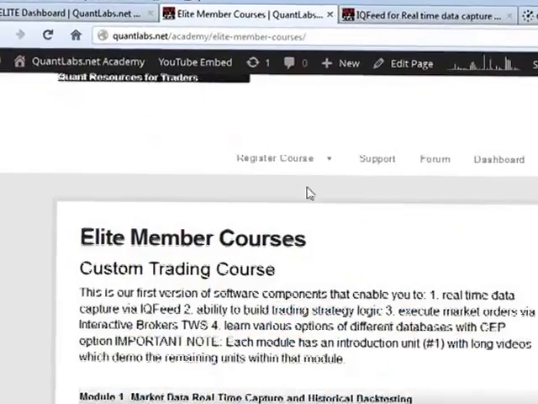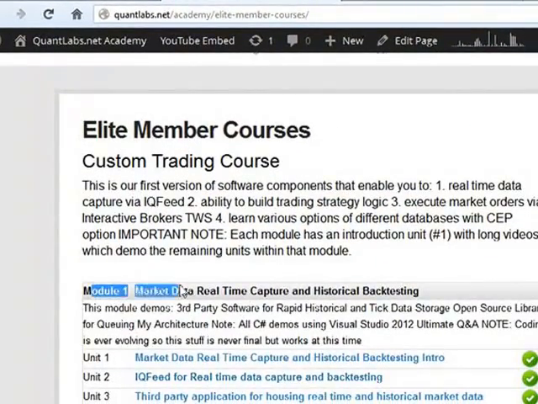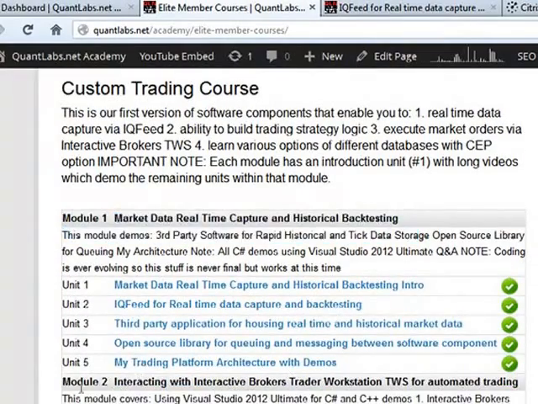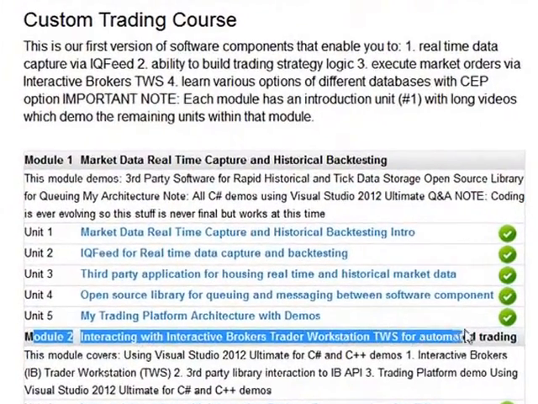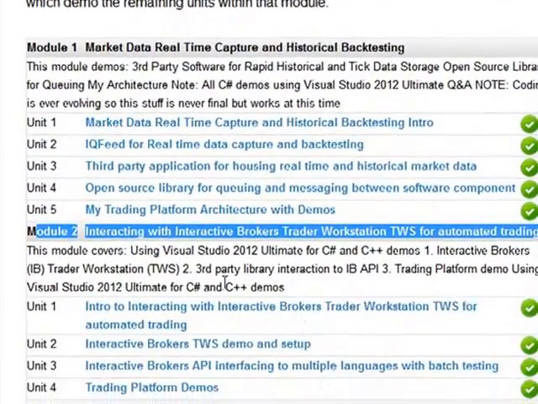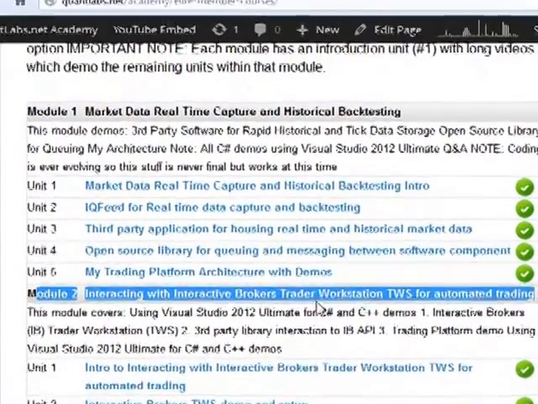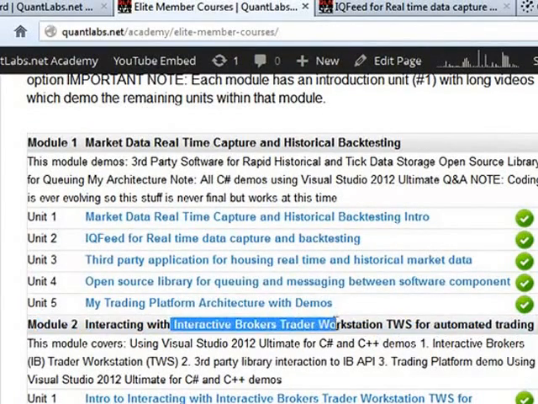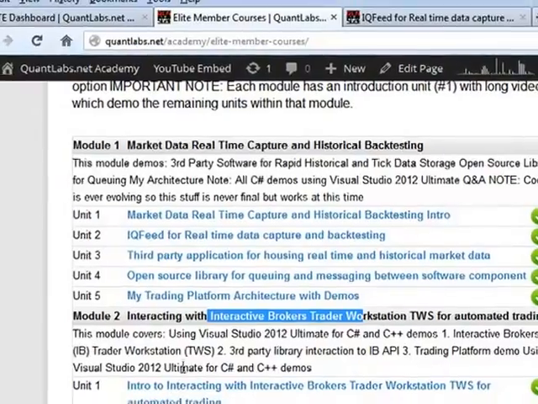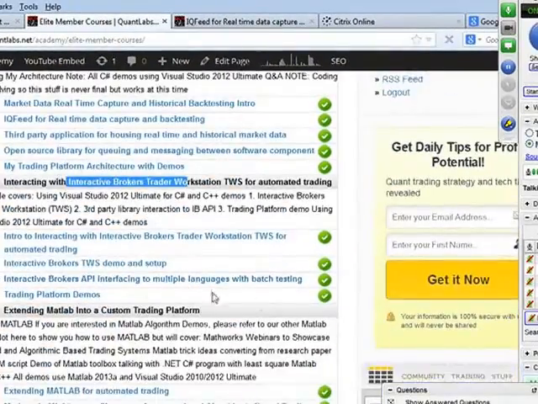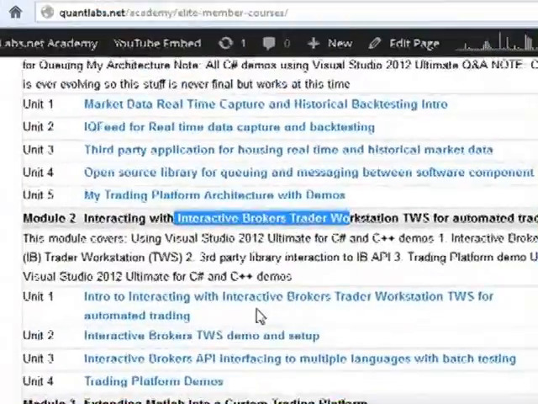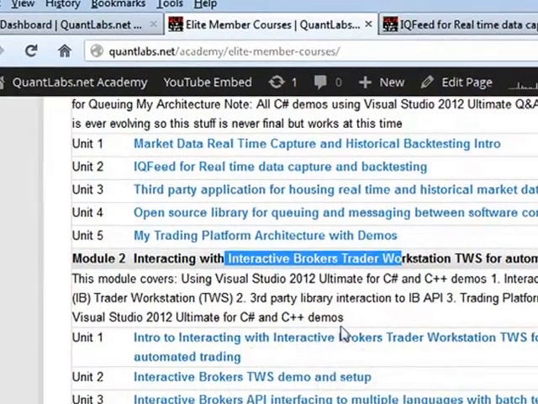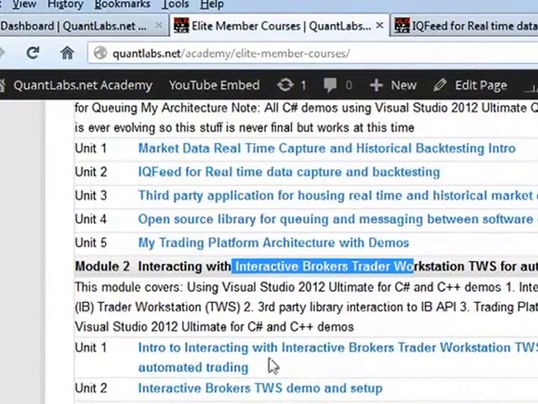Back to the modules. Module one covers real-time market data and historical backtesting. Then module two focuses on your broker. Typically I use Interactive Brokers, as I'm quite limited in brokers that support automated trading at an affordable rate. They're also global, and I have a lot of global members throughout China and India, so it's important to me to have a broker that is a player in those regions.